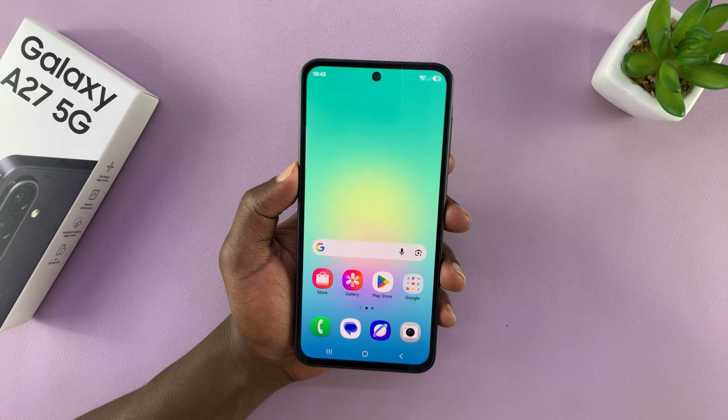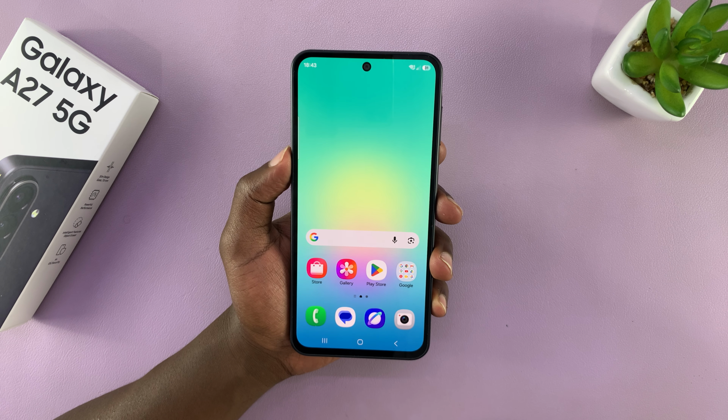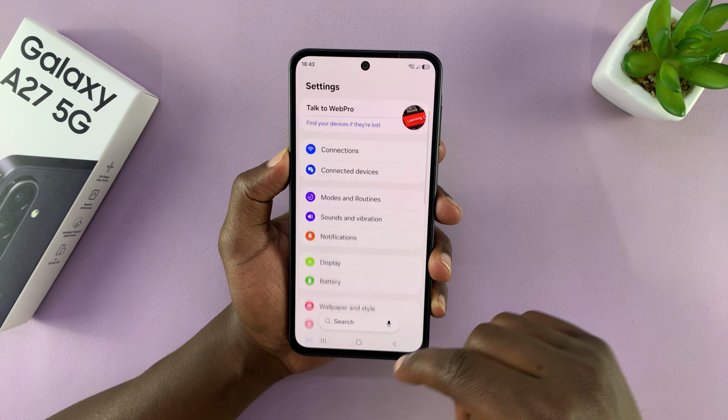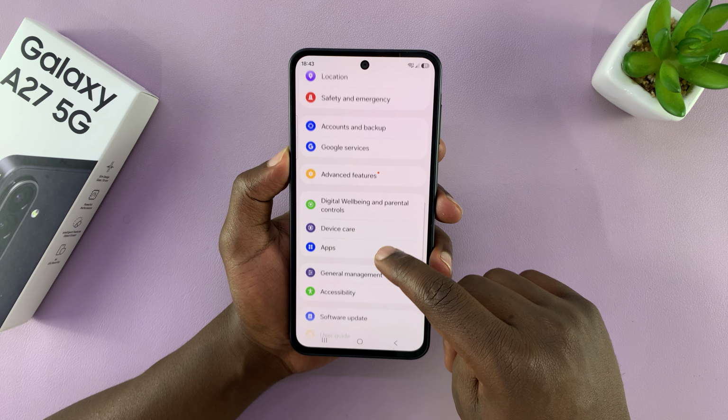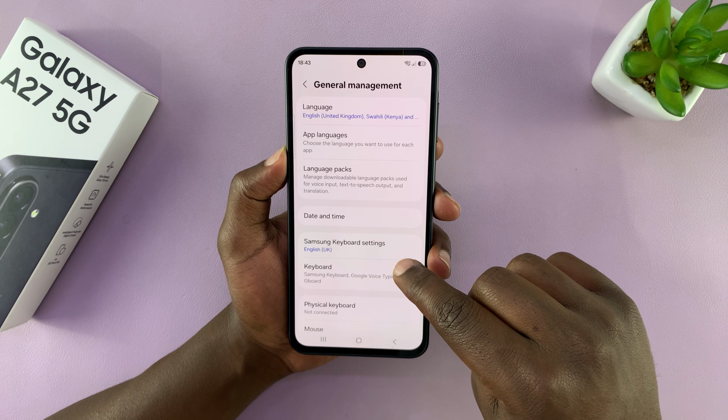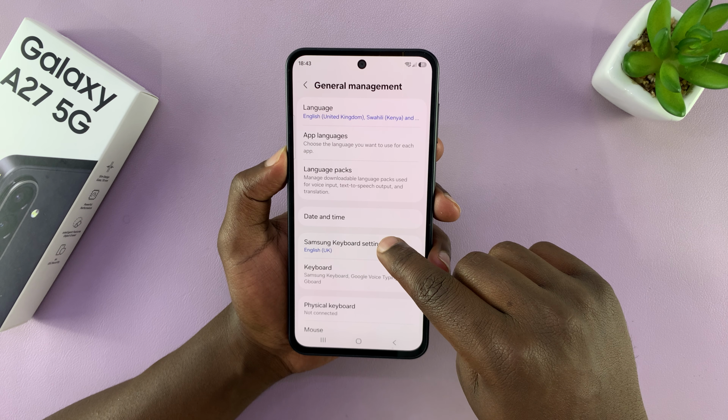So I'm going to show you how to add languages to the Samsung keyboard of your Galaxy A27. So if you go into settings, on the main settings page, scroll down to general management, tap on that, and then go to your current keyboard. So that's, for me, Samsung keyboard settings.